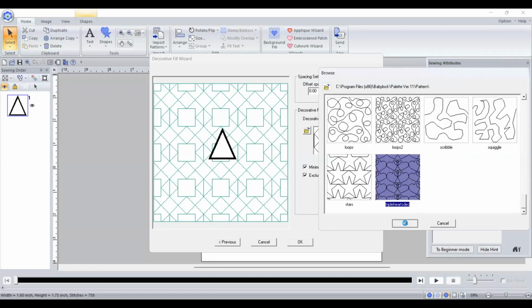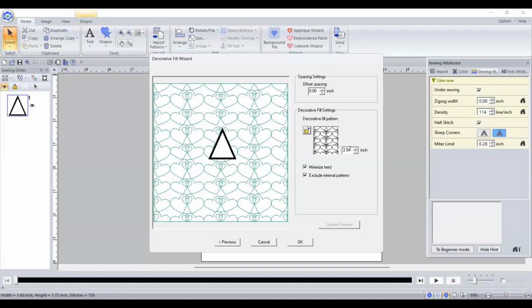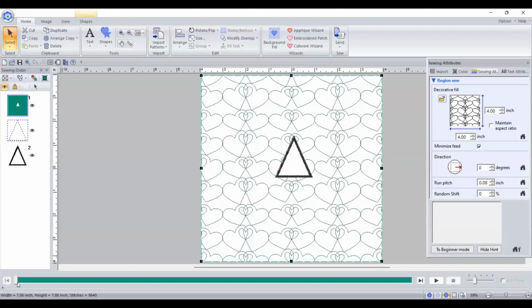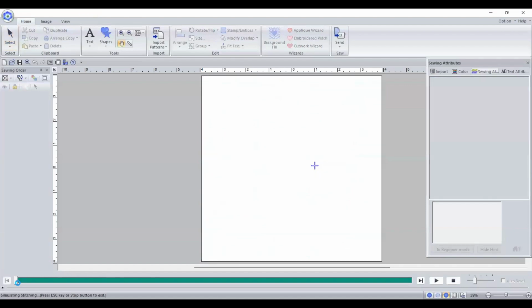Here it is. Let's see how it behaves. Okay, I'm going to make it a little bigger. Make it 4 inches, not much difference. Okay, let's see how this stitches out. So I'm going to go real slow here. It goes in the middle. It's starting in the middle, okay.